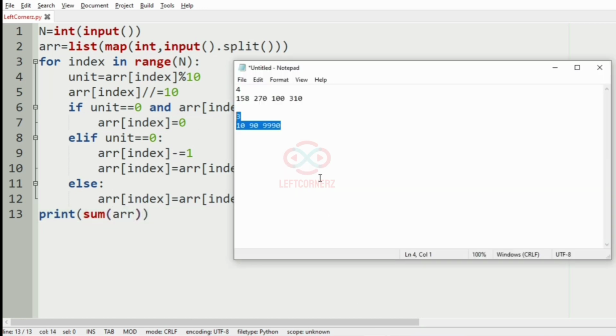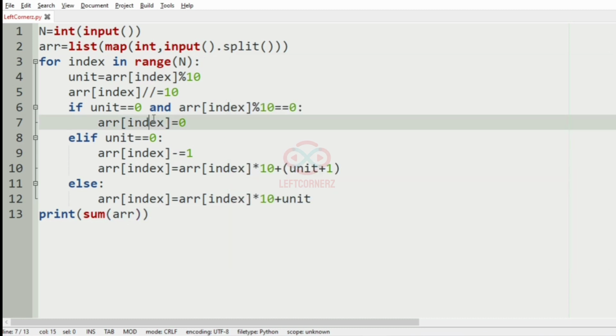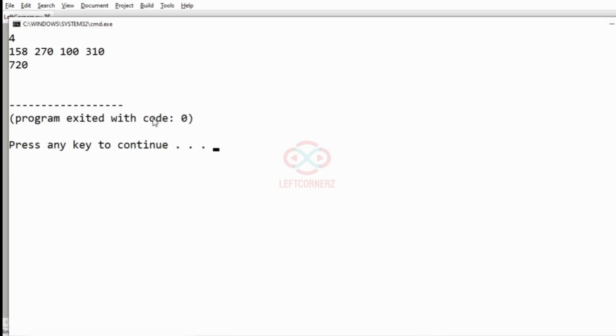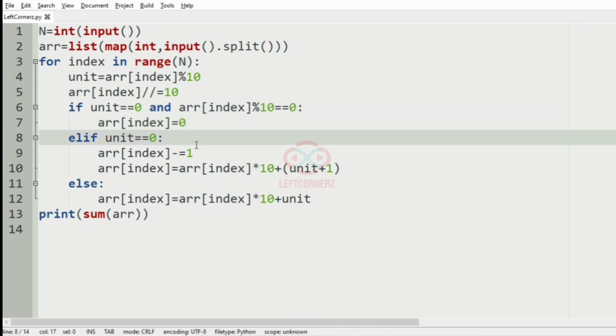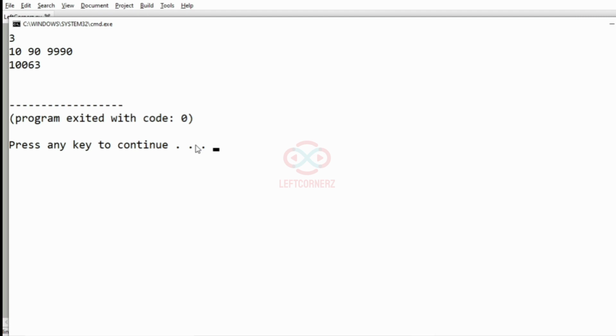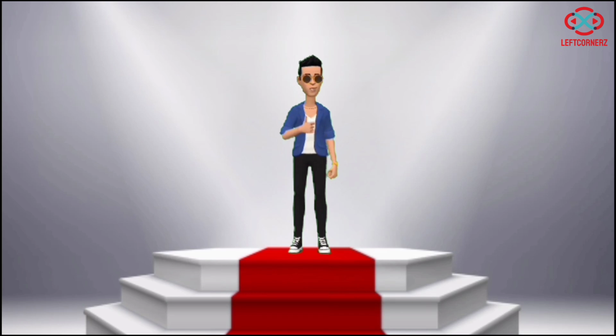Now let us execute our program. We'll pass our first test case. So yes, we have got the correct output, that is 720. Now we'll pass our second test case. So here we have got 10,063 as our output, which is correct. Our program has passed all our given test cases successfully.